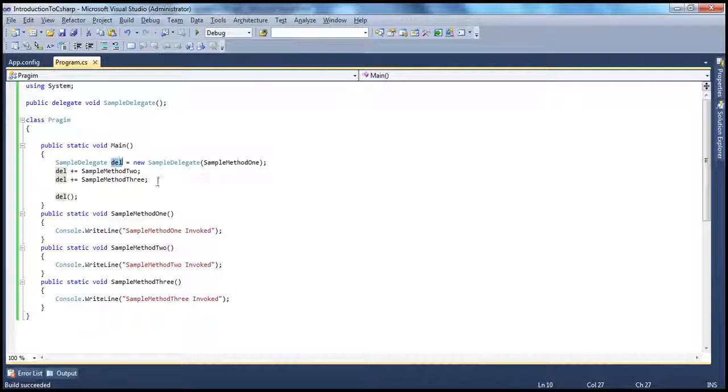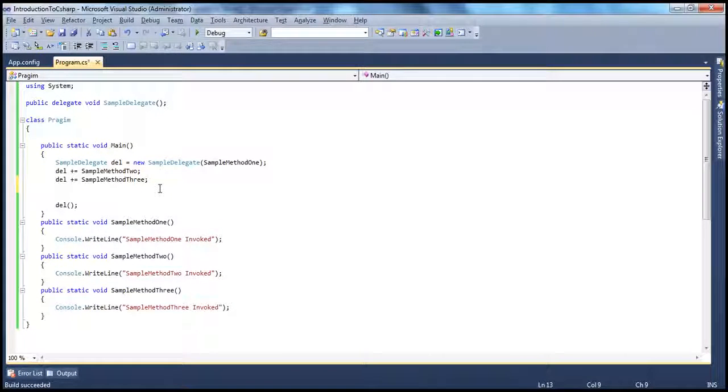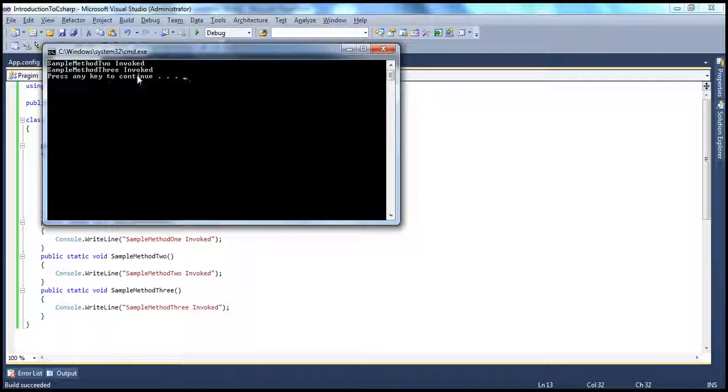All right, and to remove a method from a delegate, you can use minus equals. In the previous example, we used just the minus sign. So now effectively this delegate instance is pointing to just method 2 and 3, not method 1. So if I run this now, you will see method 2 invoked and method 3 invoked.